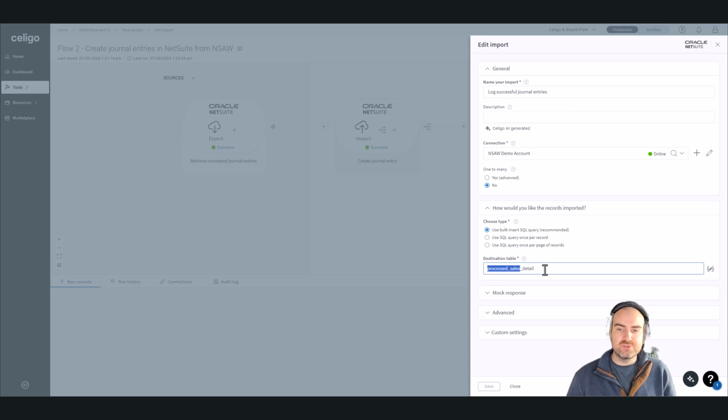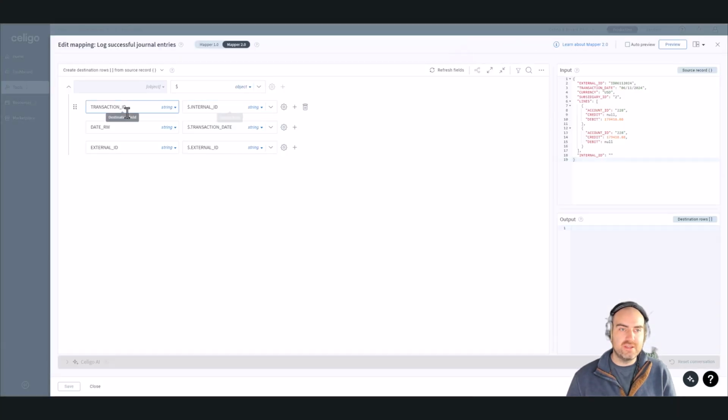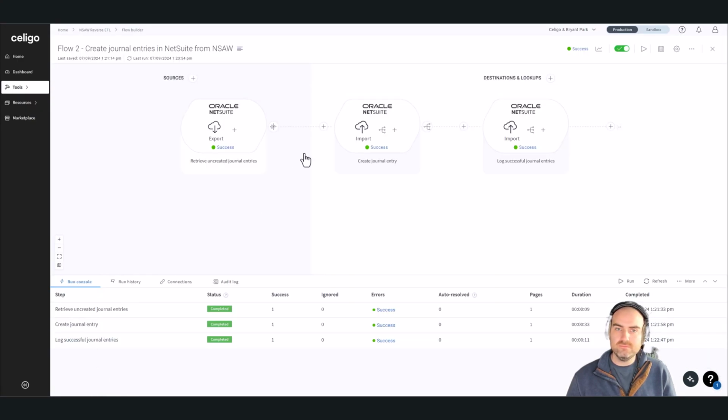So again, in this case, I'm just going to destination table, process sales detail, and then mapping just that transaction ID that was created into that table, along with the transaction date and external ID. So that's pretty much it. This is a reverse ETL use case for aggregating data prior to going into an ERP.